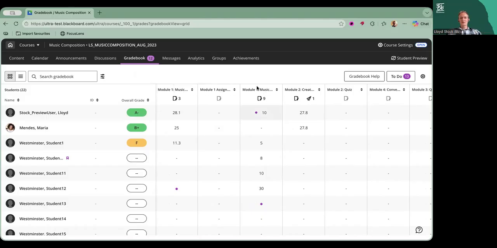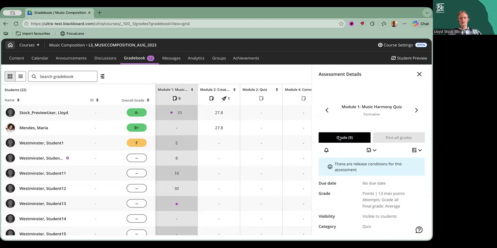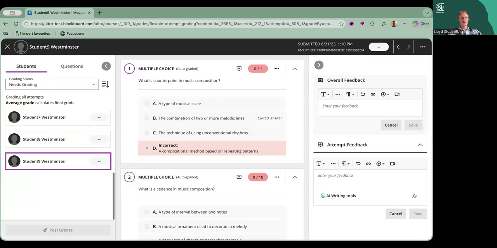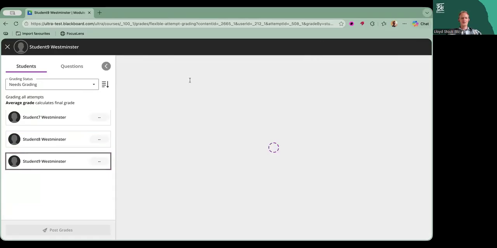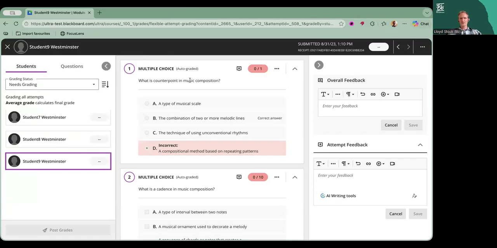But if we go through to the Module 1 quiz, this one, and we open the grade panel, this will bring up the flexible grading interface. And I think, Pat, your question is about this here, which students were given specific items. So obviously at this level here, you can determine whether there were any differences, and you can see that student 8's first question was which of the following is a common modulation technique, whereas student 9 was given what is counterpoint in music composition.